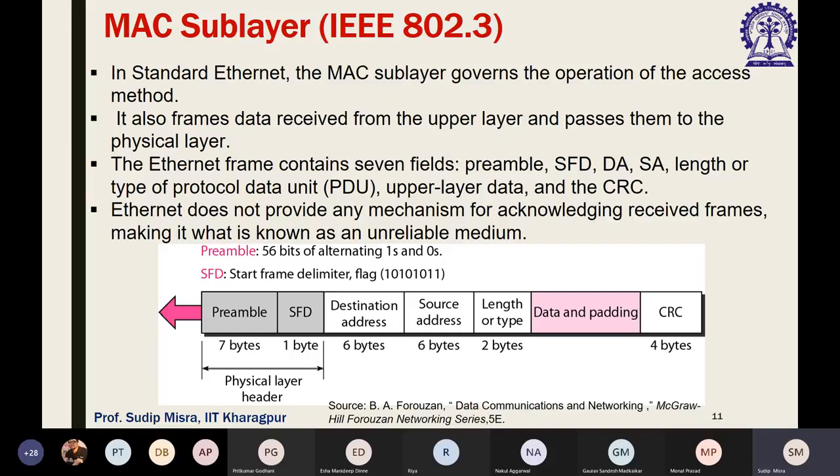In the standard Ethernet, as I said, there are different things. One of which is the MAC sublayer. The MAC sublayer governs the operation of the access method, that is, which of the stations in the shared medium is going to get access to the medium and when. This 802.3 also frames the data that is received from the upper layers and passes it to the physical layer, right?